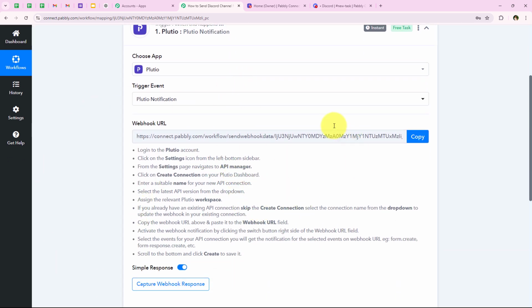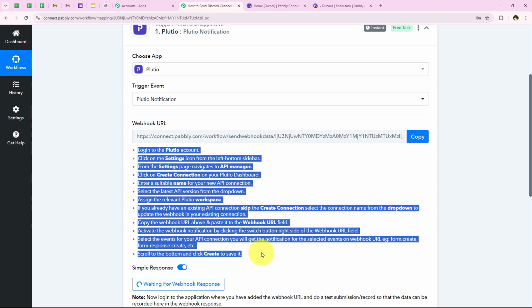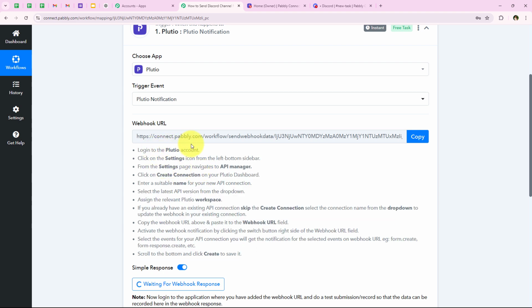So we're going to use this same webhook URL in order to create a connection between our Plutio account and our Pabbly's workflow. So first I'm going to copy this webhook URL, and then we are going to follow this help text, and first it is saying log into your Plutio account, click on the settings. From settings page navigate to API managers.